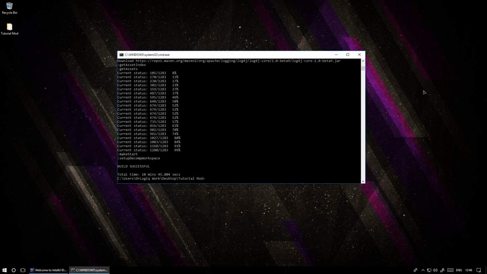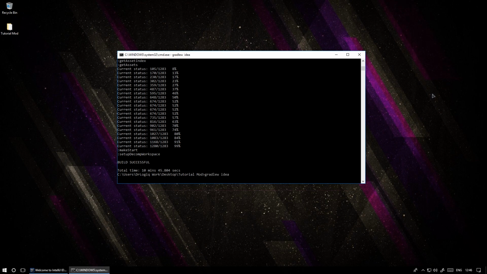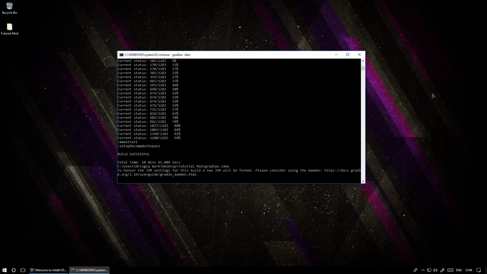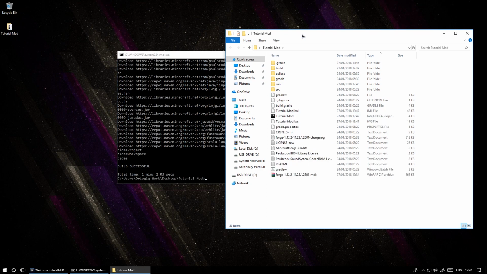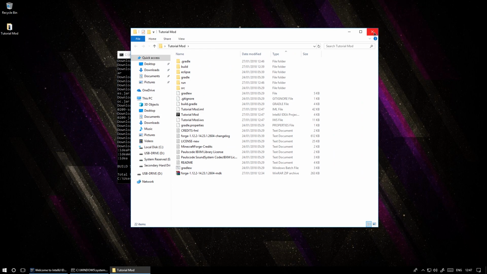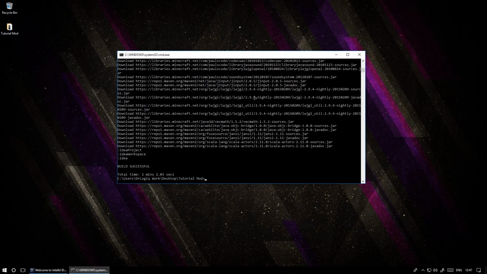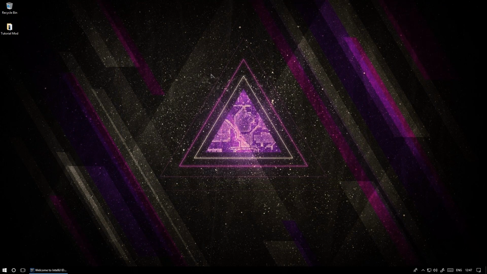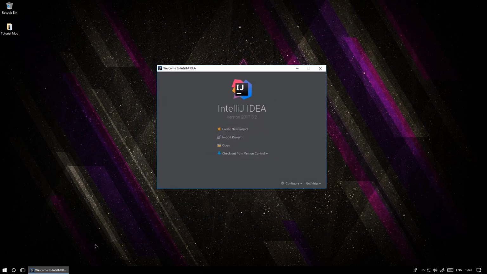Okay, so that has done. Now we're going to need to run another command, gradlew idea, and this is going to create some files to allow us to open our project in IDEA. This one does not take half as long as the last one. And there we go. So I believe some stuff just popped up there, I wasn't looking at that. So that's all we need to do in command prompt. We can now exit. So that's great. Finally getting somewhere.